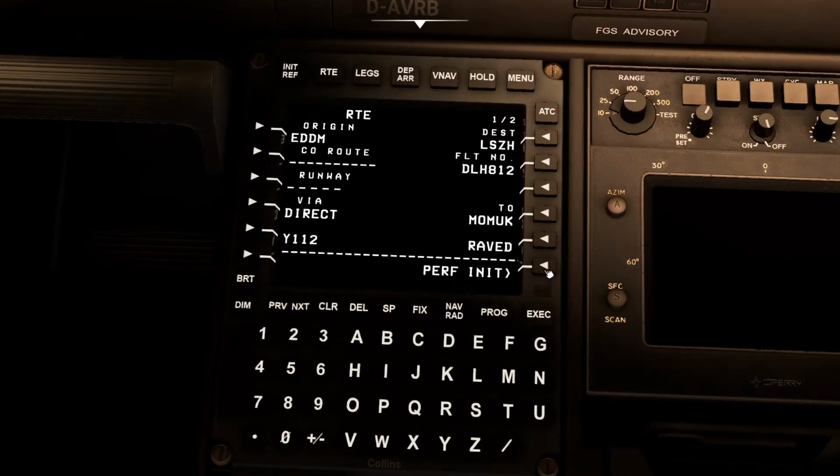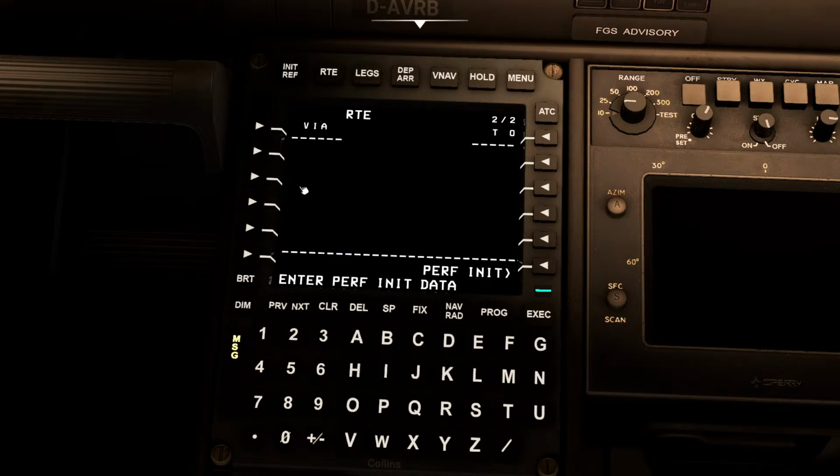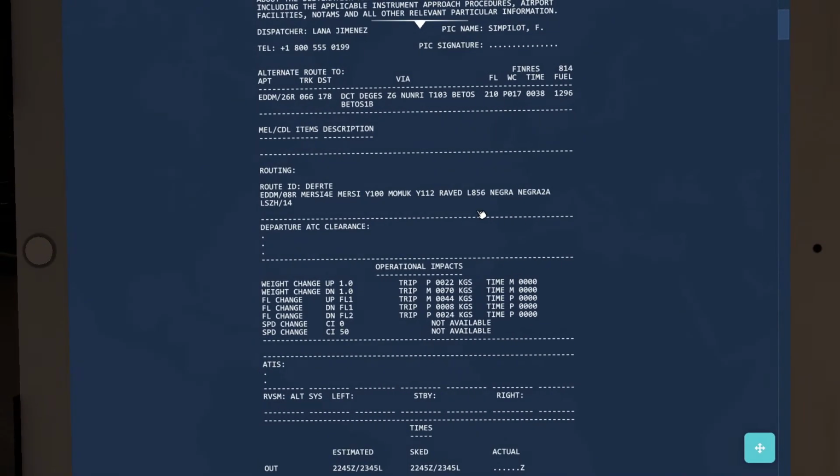So let's activate this here and go to the next page. L856. And that's it. Then we'll have the NEGRA 2 Alpha arrival for runway 14. So departing runway 08 right, MERSI 4 Echo.